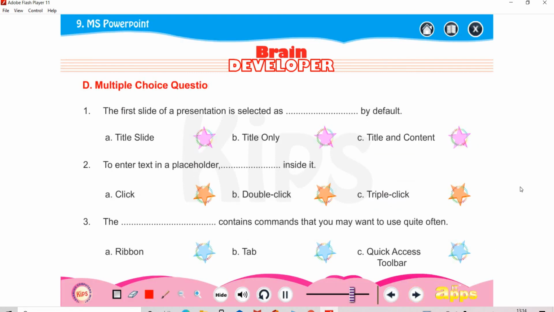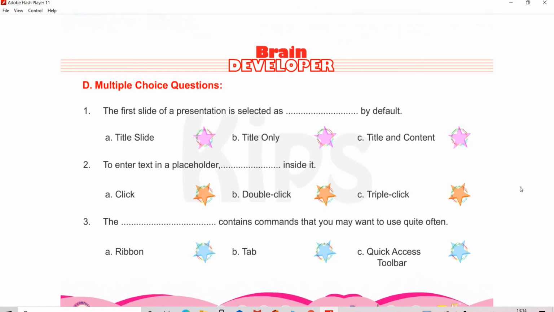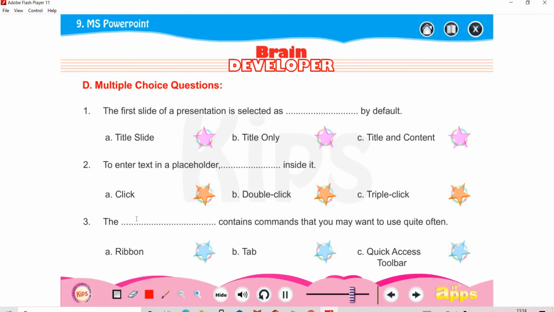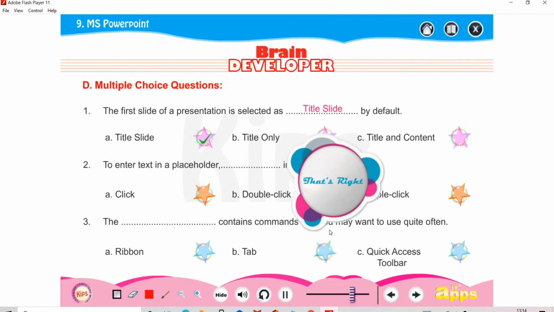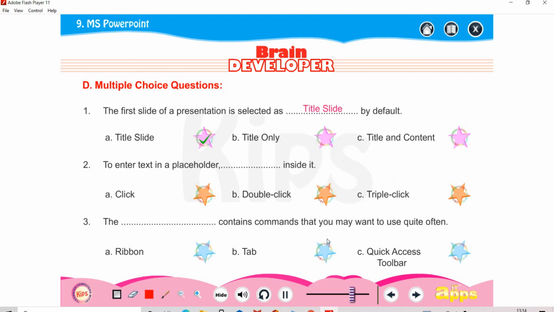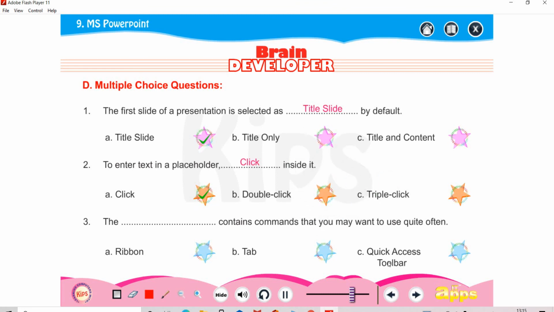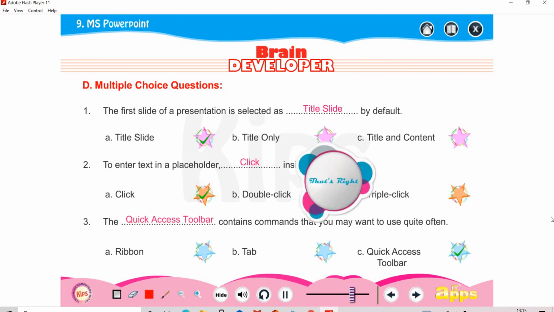Next question, multiple choice questions. In the multiple choice questions, first one, the first slide of a presentation is selected as a title slide. Next question, the Enter text is a placeholder, dash inside it. So you have to click inside it. Next question, the dash contains commands that you want to use quite often. So the answer is Quick Access Toolbar.